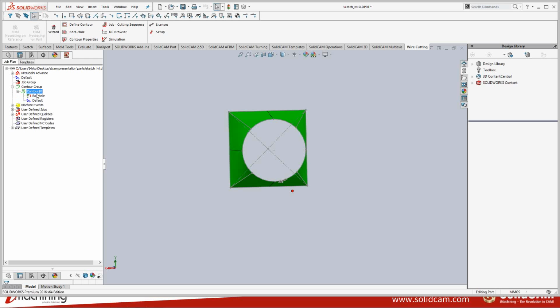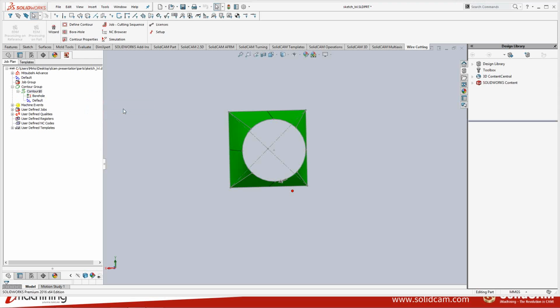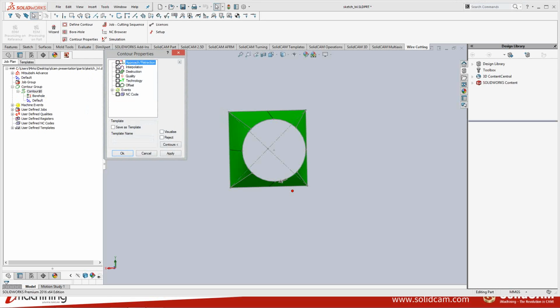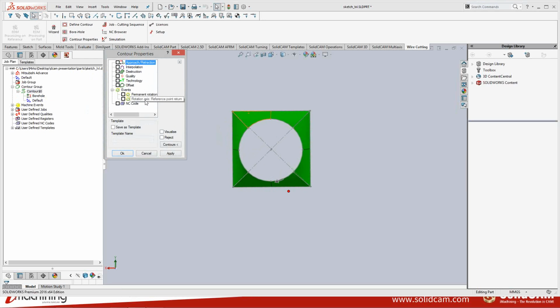Basically our borehole is done. What we need to do now is to create contour template. And as you can see here, we have a few checkboxes that allow us to control some features that will define our contour, which is approach and retract, interpolation, distraction, quality, technology, offset, and in events we have NC code, and rotation and axis rotation for our indexial and simultaneous job.